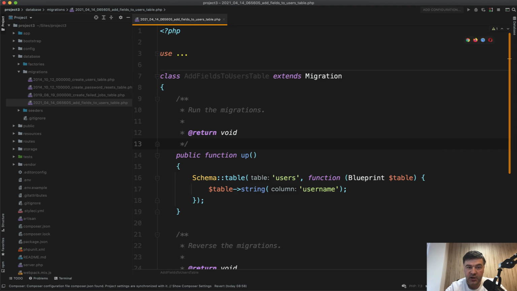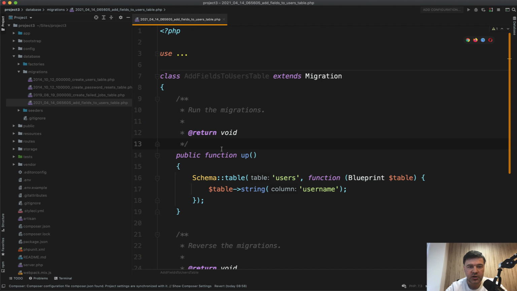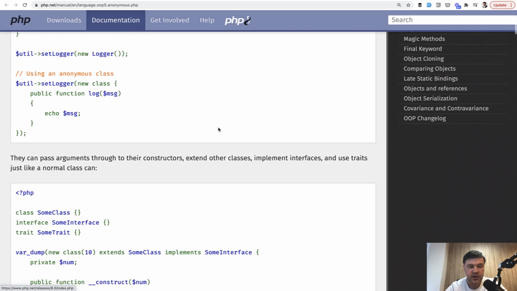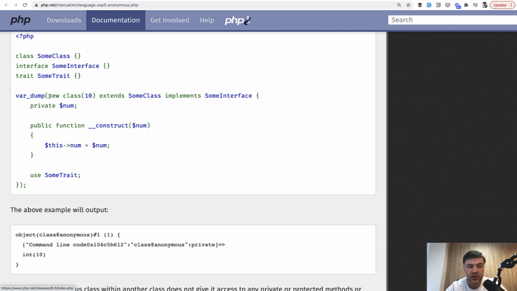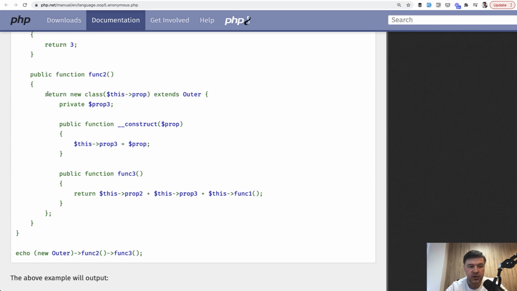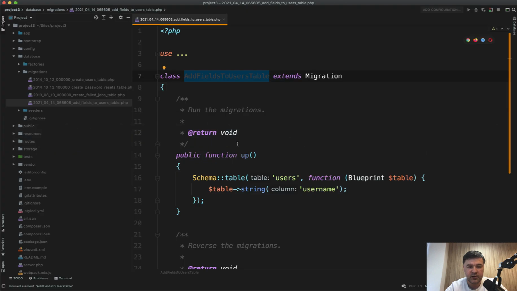And what this change does in 8.37, instead of having a class for a migration, it would accept an anonymous PHP class. I will actually open the PHP documentation for this. So you can generate a new class without specifying the name. A few examples below, like this. So your PHP class doesn't necessarily need to have a name. And in case of migrations, those names are actually not being used anywhere significantly. So it is possible to do something like this.